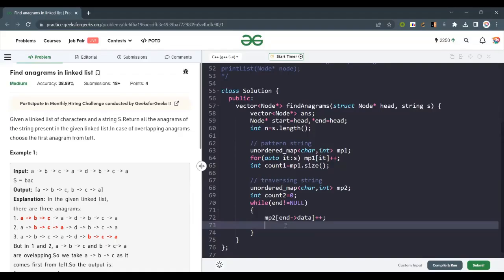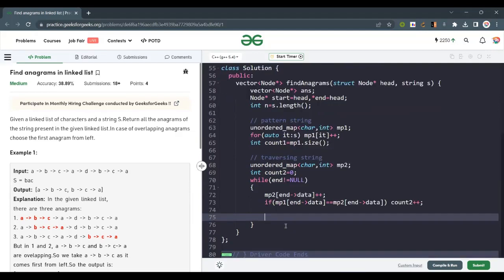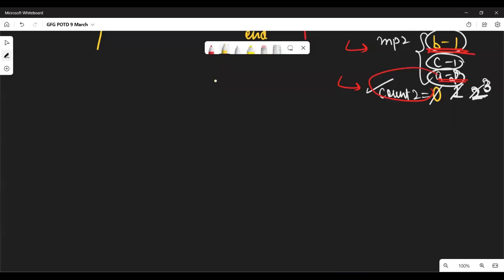So then we will say that if mp1 and data is equal to mp2 and data, then we will increment count plus plus. Now here comes a different case, whenever an extra character is found. Let's say for example, a b b c, and here I have a b b c.